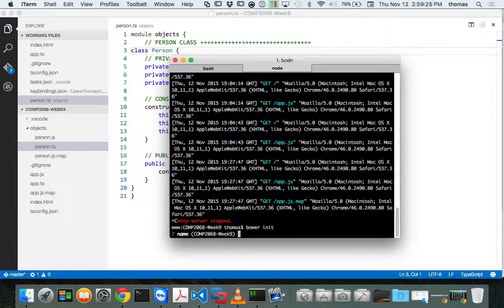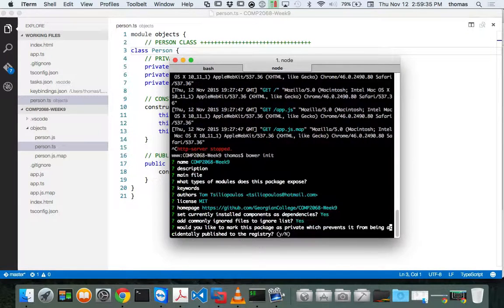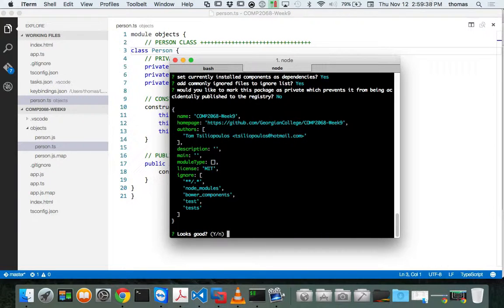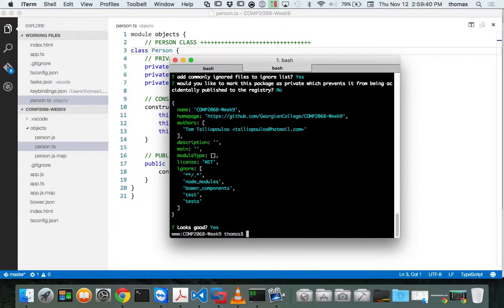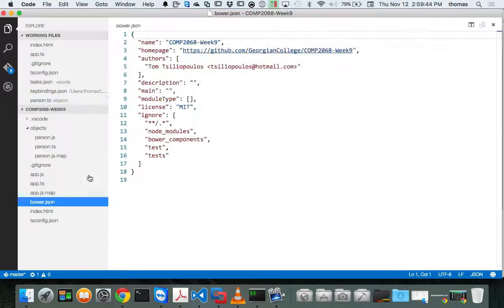What bower init does is create the same kind of bower.json file that describes my project. So I'm just going to accept everything and step through here, and it looks good. I'll say yes and accept it. So there's my bower.json file. Take a look. It's just a JSON file that looks very similar to a package.json file.